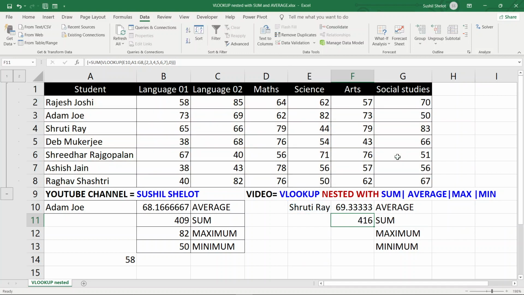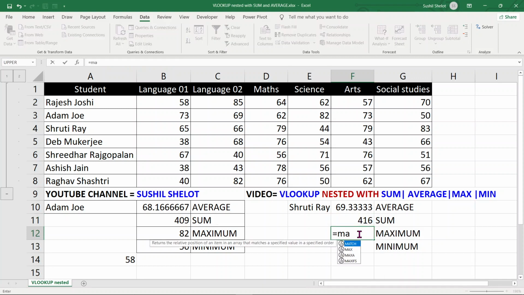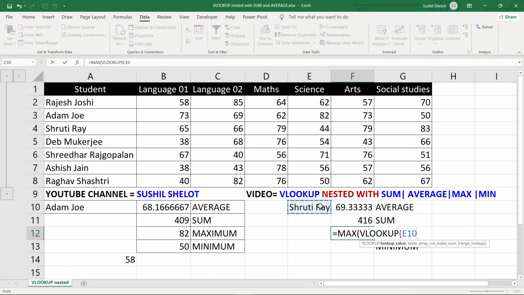Mind well, if you don't use the Control Shift Enter, you won't get this value of the sum as 416. Let me give you a demo in the next case. I'm going to use the maximum command, that is max. What do I do next is VLOOKUP. What do I VLOOKUP is the value here in the cell E10 in the array A1 up to G8. What do I look up for is in the brace bracket again.